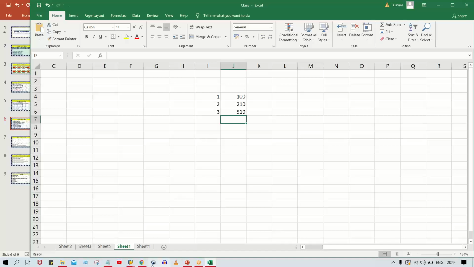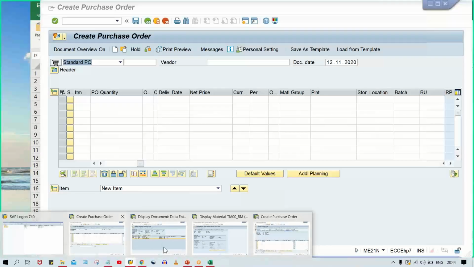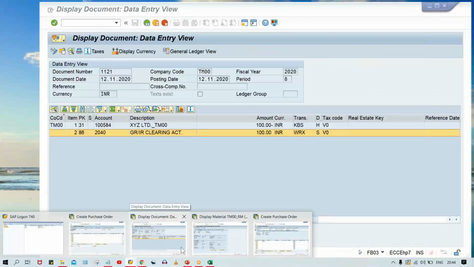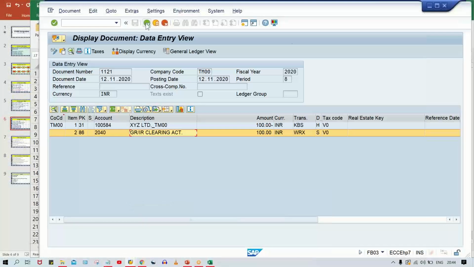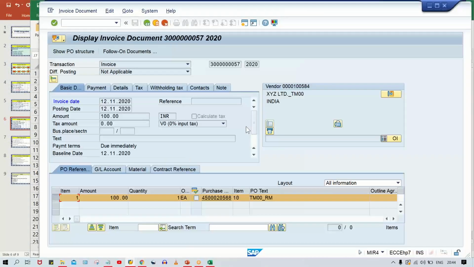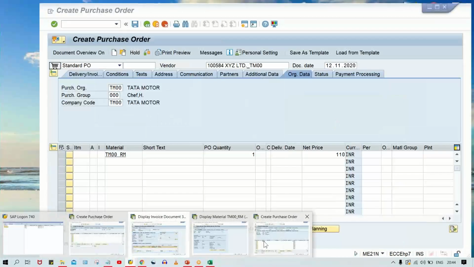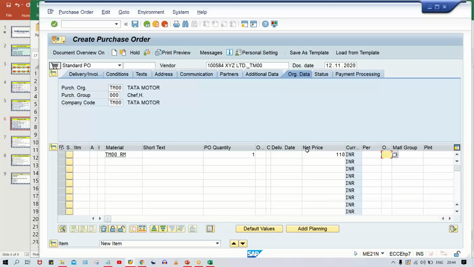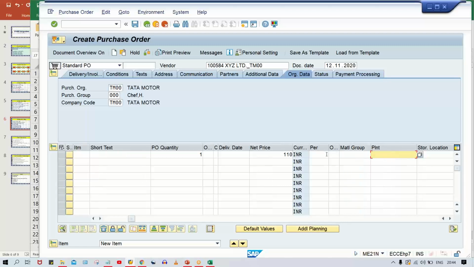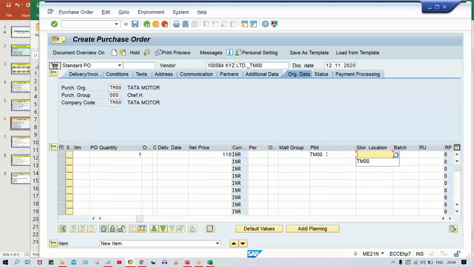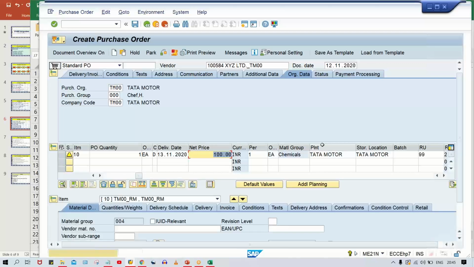Now here, let me check whether it is gone or still there. It's there. Now here the net price we have given is 110. And the plant again TM00, storage location TM00. Press enter here.